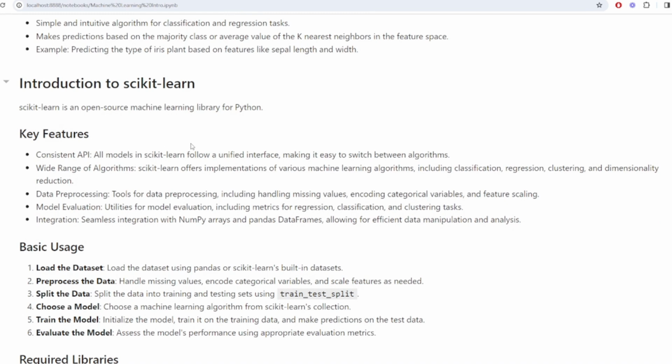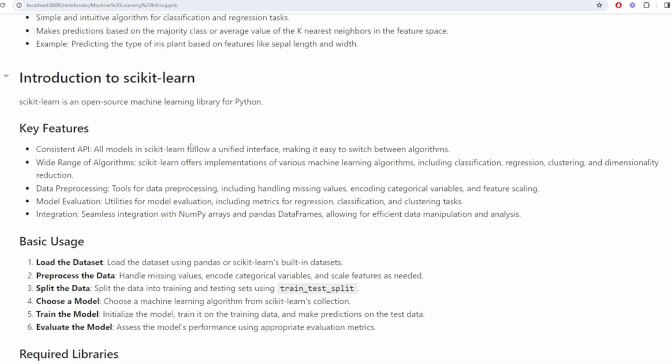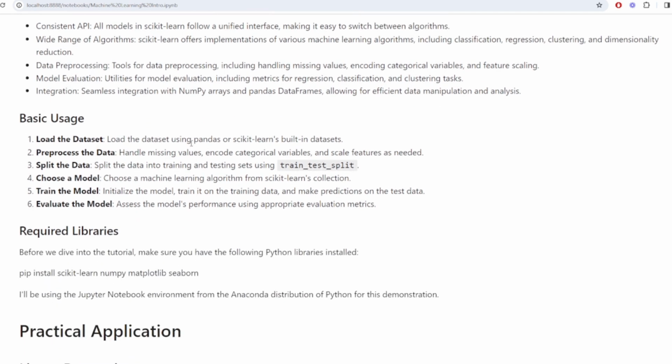Now, we're going to be using Scikit-learn for this, also known as sklearn. It's a very popular and open source machine learning library for Python. It's great for data pre-processing, model evaluation, and integrating your models with various different libraries. They all sort of follow the same theme, as you'll see. For example, they all start by loading a dataset, pre-processing, splitting it as we discussed earlier into a training and test set, choosing a model, training and evaluating.